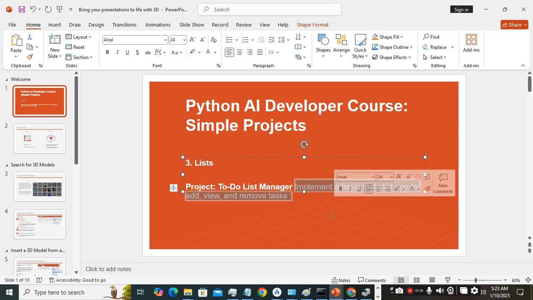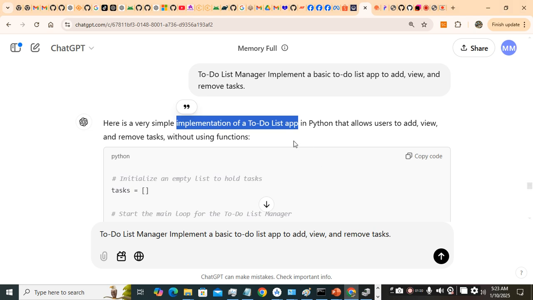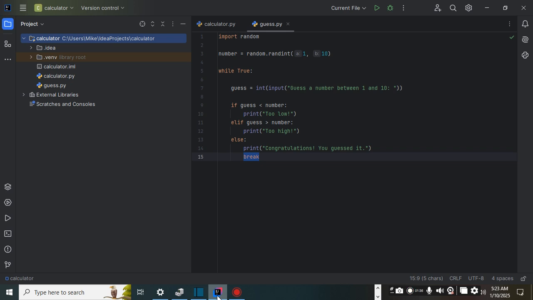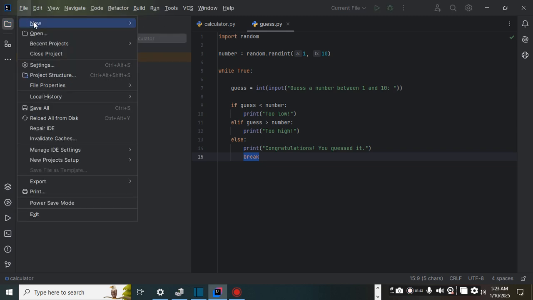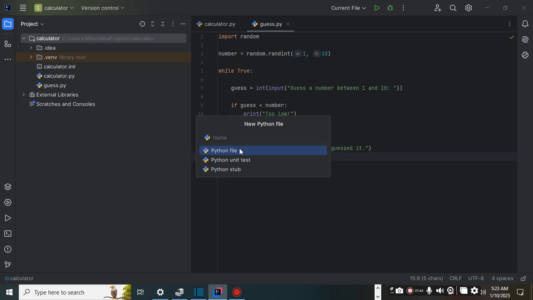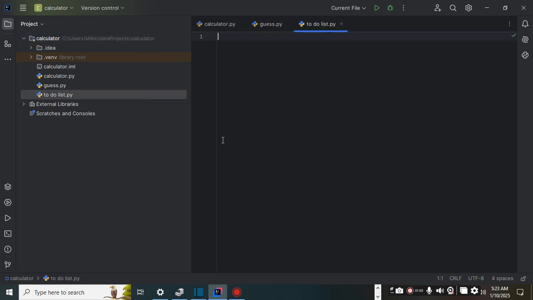We copy this first to ChatGPT, and then after we copy and paste, it'll give you a prompt of the code. All we need to do is to copy the code and then paste it. Okay, so before we do that, we need to create a new Python file. So the name is something like todolist.py.